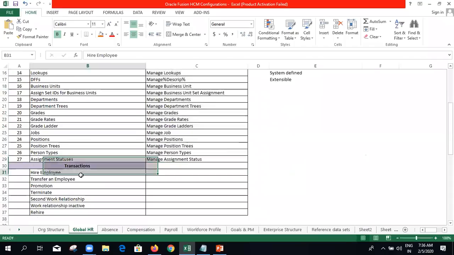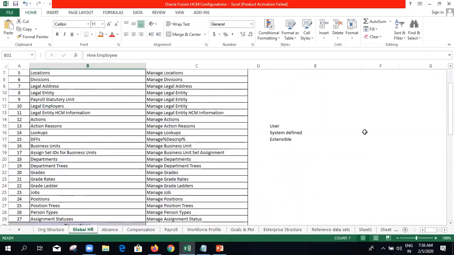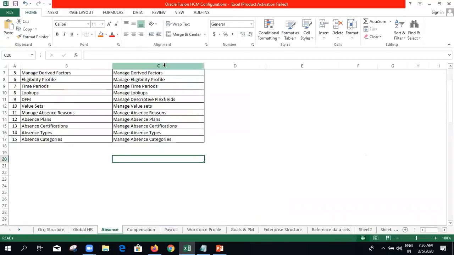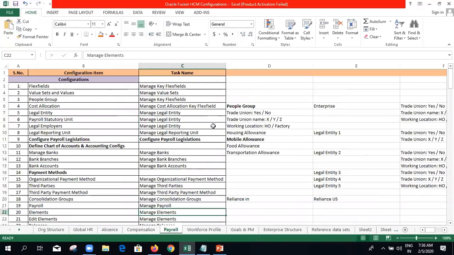And then for each module, we are going to see the end user transactions also. By configuring this, how will the HR people on the client side utilize this application, like how the hiring will happen, how the terminations will happen, how the demotions or transfers will happen, etc. Each and every module we are going to cover at the same pace: absence management, payroll management, what the configurations are, everything.